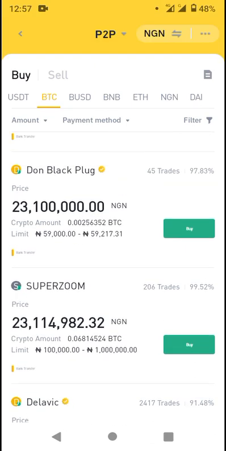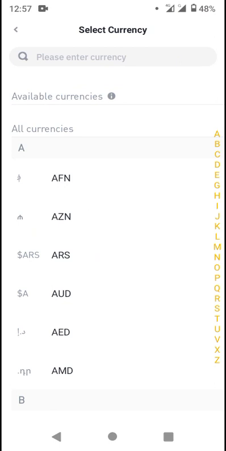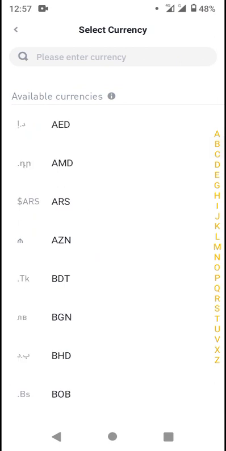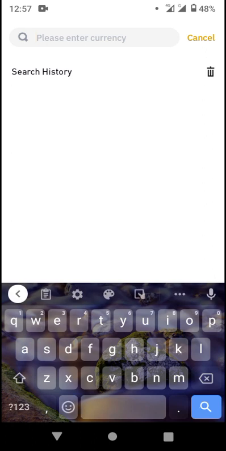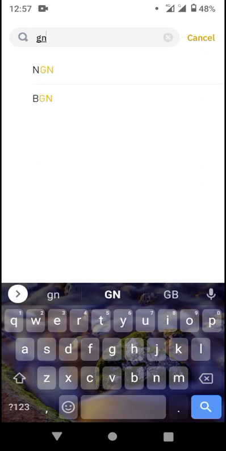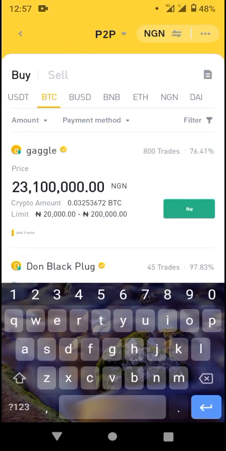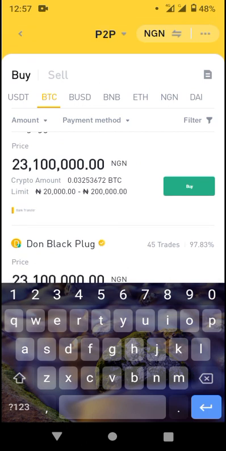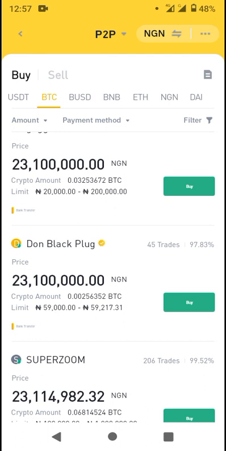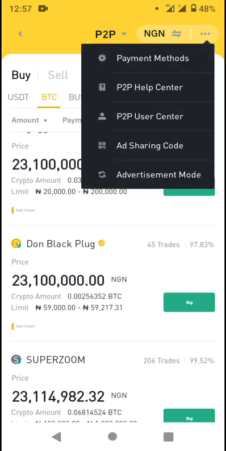Now, once you're logged into the Binance P2P marketplace, you can decide to change your fiat currency. For my fiat currency, we're leaving it at NGN. If it is at USD, you click on the currency and select NGN. By default, it's on NGN, which is the Nigerian Naira. Once you're done with that, you can also decide to filter the options that you're currently being shown.